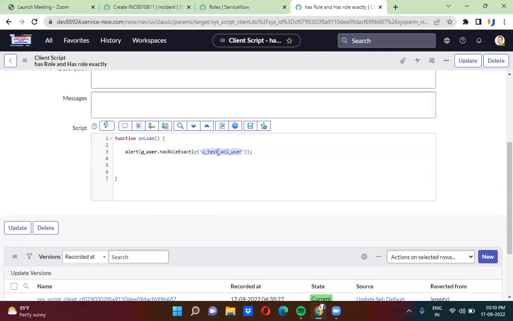When it comes to hasRole, it will check the role. If the user has that role, it will return true. If the user doesn't have that role, it will check for admin access. If he has admin access, it will return true.